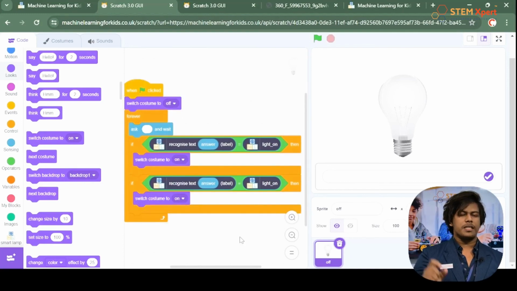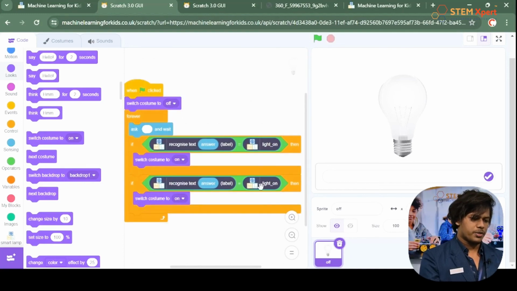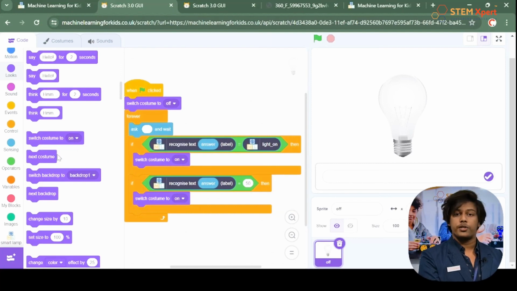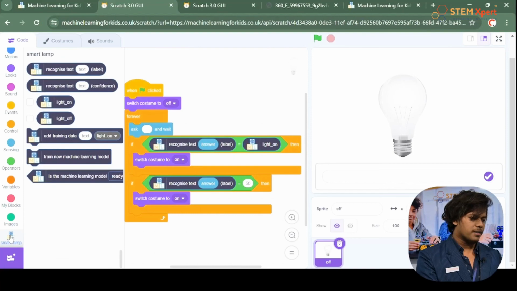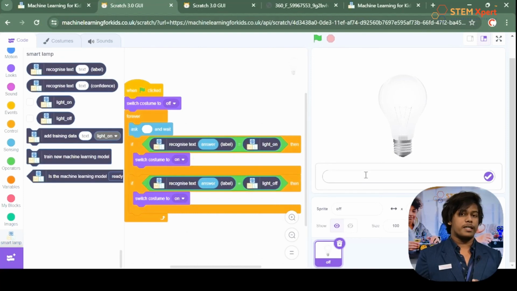And here we need to change a few things, right? Here we need to change the bucket, which means we need to use that light off bucket, right? So here I'm going to click the smart lamp again, and drag this option over here. So if someone types the possible words to turn off the light, whatever is inside this if then would work.